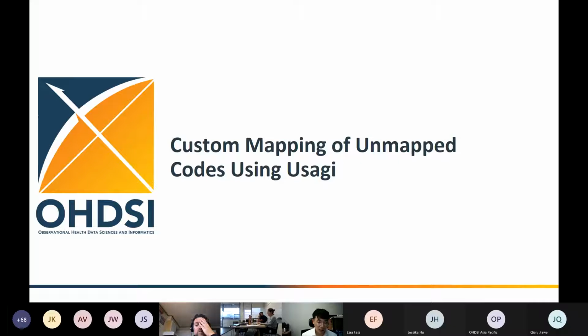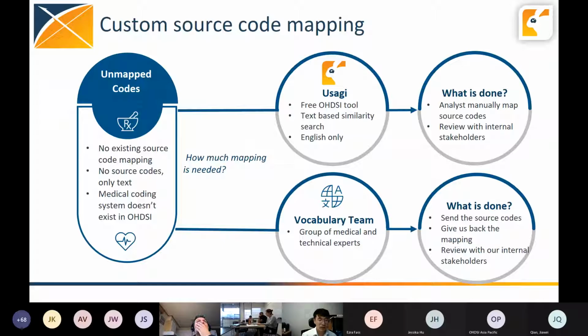In this second session, I'd like to show how you can do custom mapping, which is more difficult, I think. What happens if you have unmapped code in your own system? Unmapped code means there is no existing source code mapping. Usually, you can have only text rather than source code, as you see in the MIMIC data. Or you can have a coding system which doesn't exist in OHDSI.